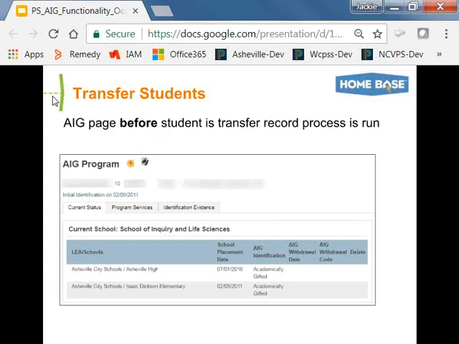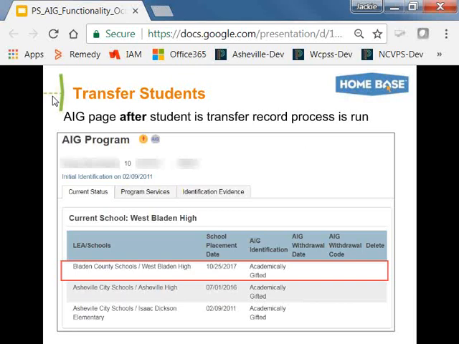And that's what I would encourage you to do, is figure out what's the best way to serve this student, okay? And the slide you're looking at now shows you an AIG student before a transfer. And so notice that student was in Asheville, and then notice that after the transfer, you've got the new record created that shows the new school. The date of the transfer down here is 10/25/2017. Notice that the identification remained the same. You see the alert button there.